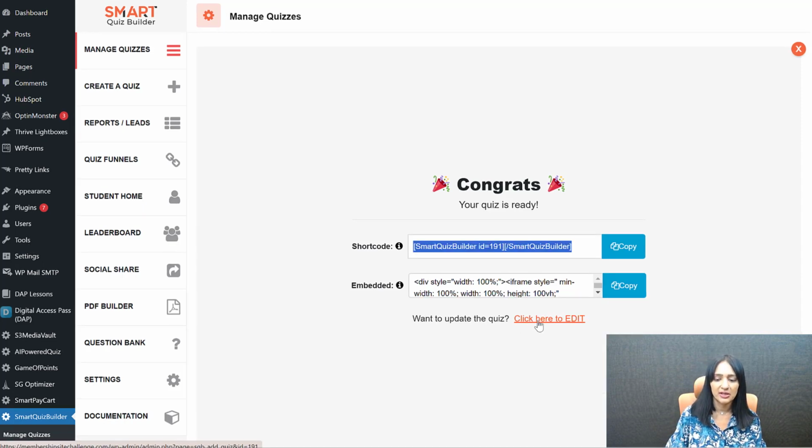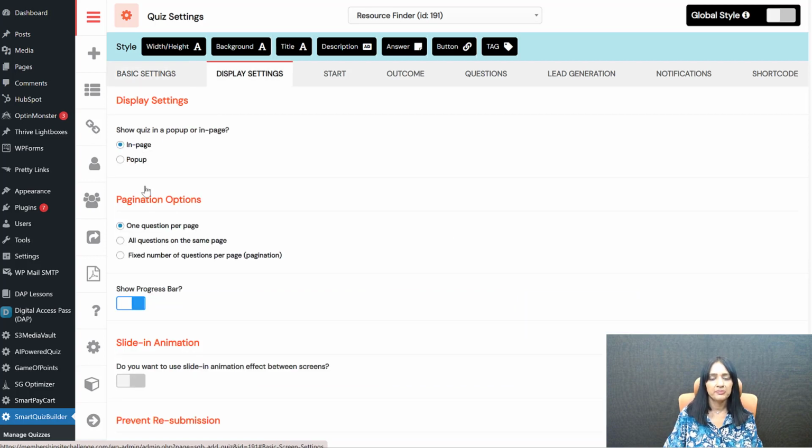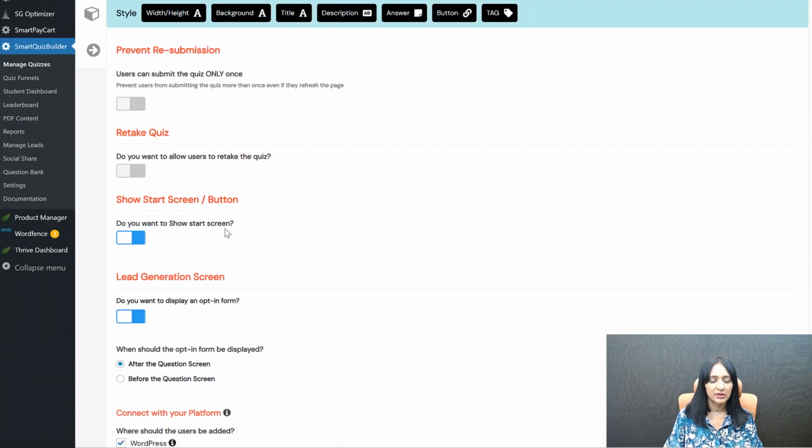But before I do this, I want to edit this quiz and update a few things. I want to check if the mapping is correct and everything because this is generated by AI, right? Want to make sure it looks right. All right, so this is the quiz, right? Resource finder. And let's go ahead and check the display settings. You can see this is an in-page quiz automatically created by the AI add-on. And everything is all set up.